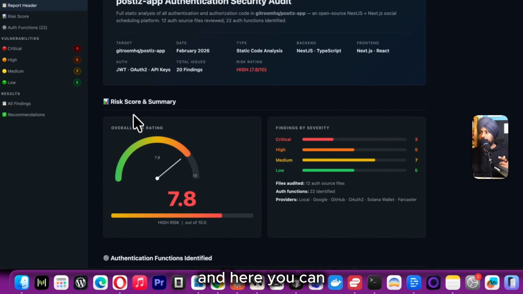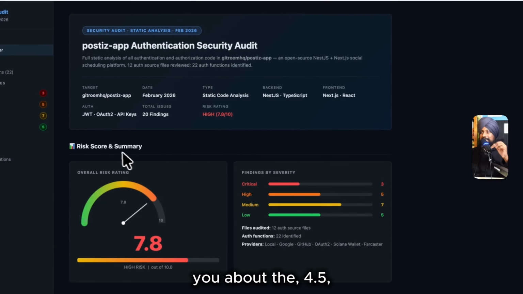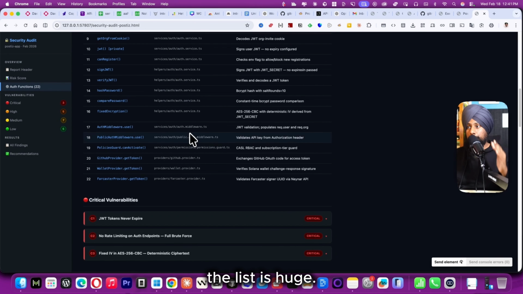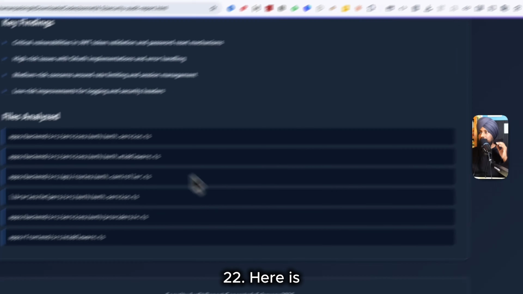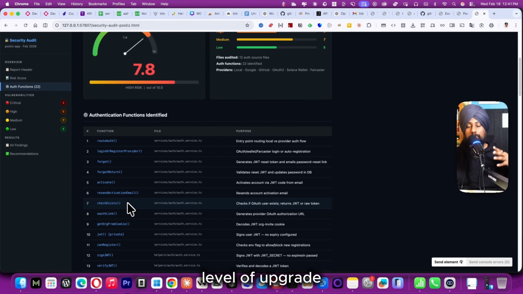And here you can see the report I've already shown you about the 4.5, but this is a more precise report. And here with the authentication functions identified, the list is huge: 22 here versus only 5. So this is the level of upgrade from 4.5 to 4.6. They should have named it Sonnet 5, to be honest, given the level of upgrades it has done. So thumbs up to all the claims that they have posted. It was 100% correct in my testing, like I have presented here.